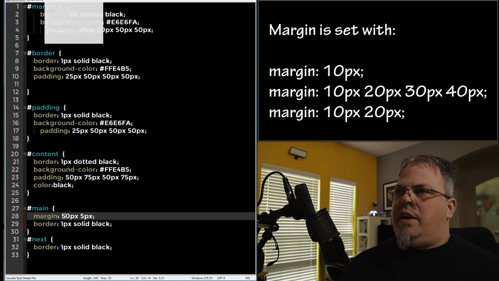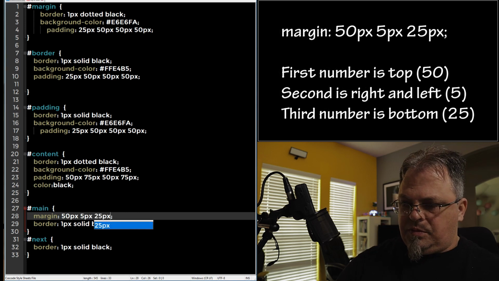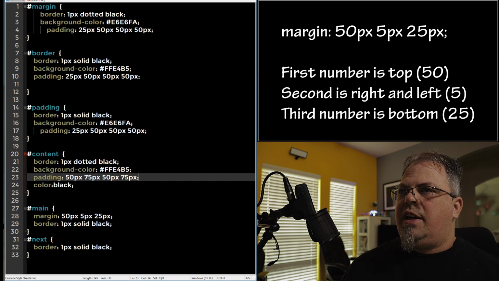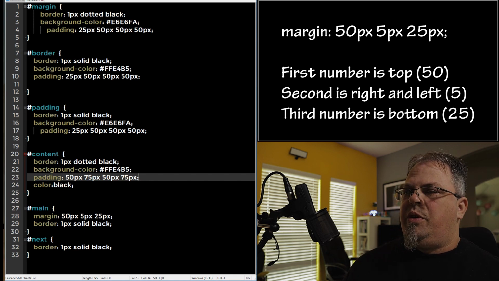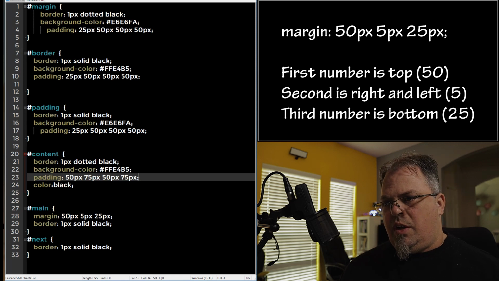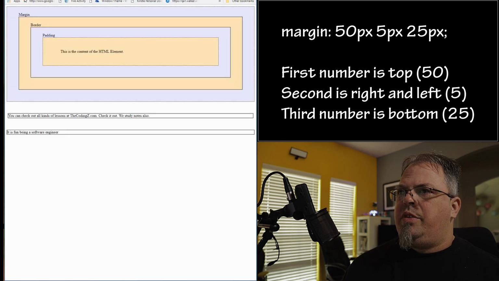What if I specified 3 values? How about 25? Well, how do you know which value goes to which side when you specify 3 or 4? If you specify 2, the first one is top and bottom. The second one is left and right. If you specify 3, well, there's 4 sides, so which 3, right? So I'm going to click refresh.